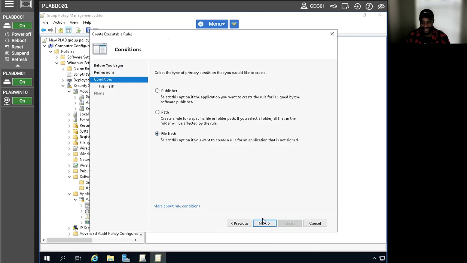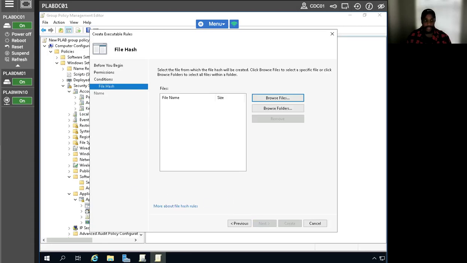And we want a file hash, so we create a rule for an application that's not signed. Now there are 3 types of primary conditions that I can create. The publisher identifies an app based on its digital signature. The path identifies an app by its location in the file system of the computer or on the network. And the file hash represents the system-computed cryptographic hash of the identified file. But as I mentioned, I'm going to use the file hash, the cryptographic hash.